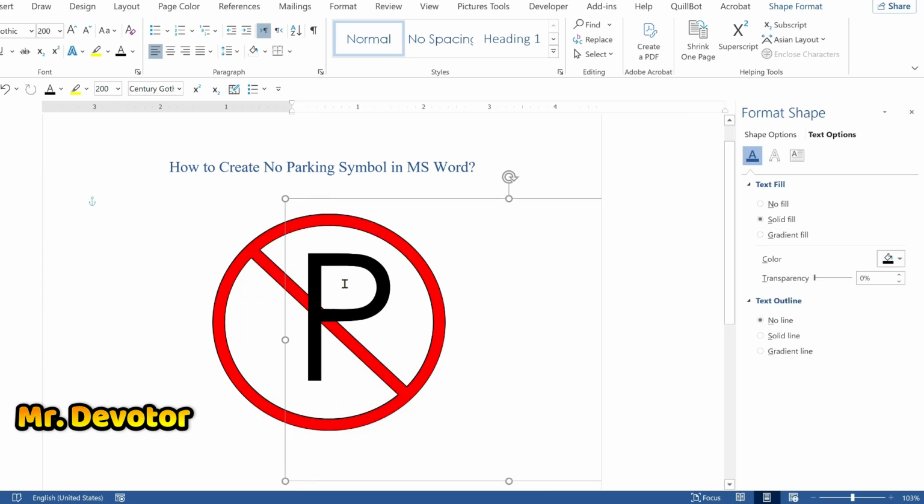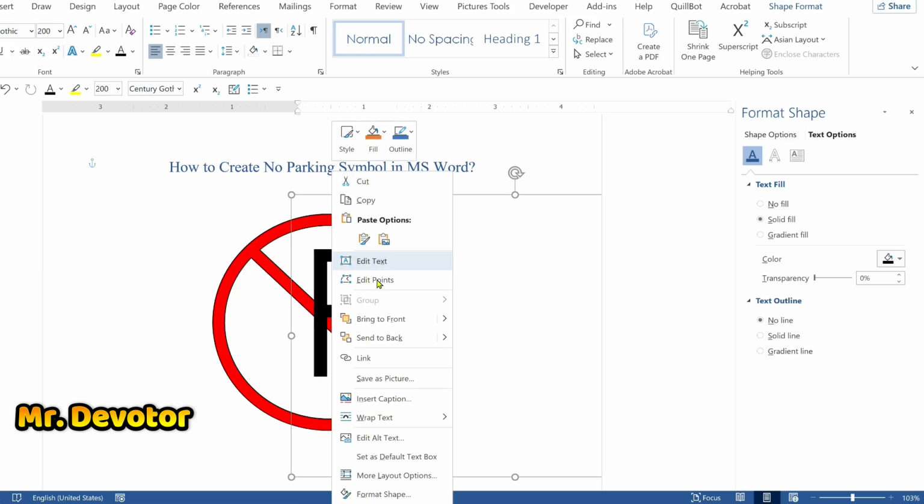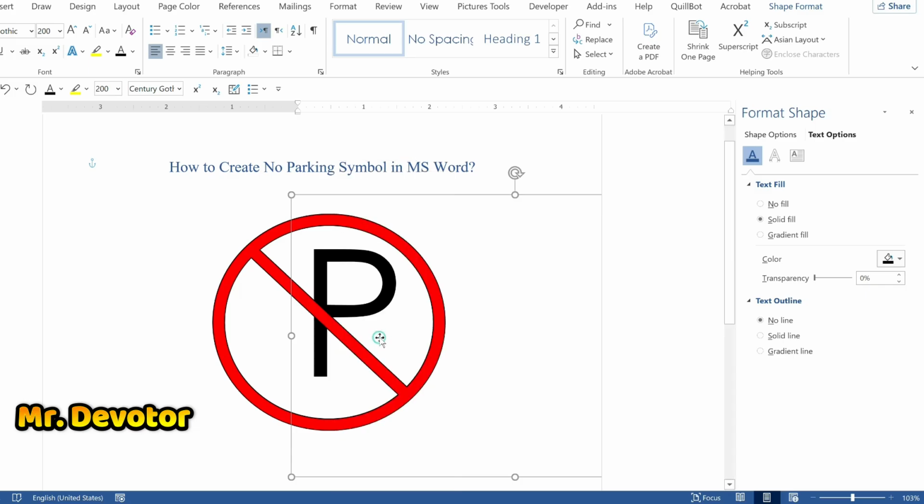And adjust the P size to the no parking sign. Once you are happy with the placement, then right click and click Send to Back. Now you can see that the P has been on the back side of the no parking sign.